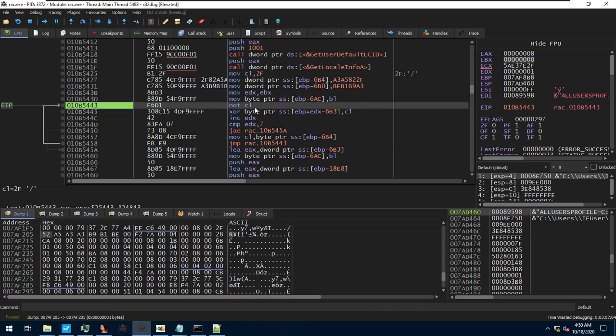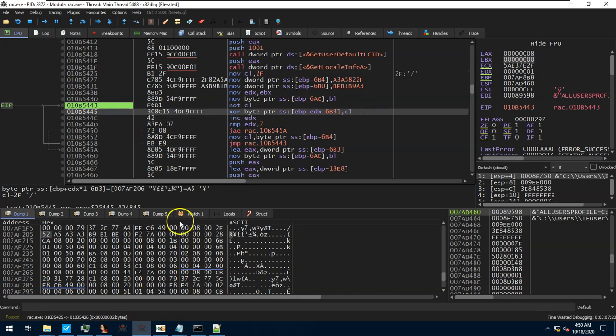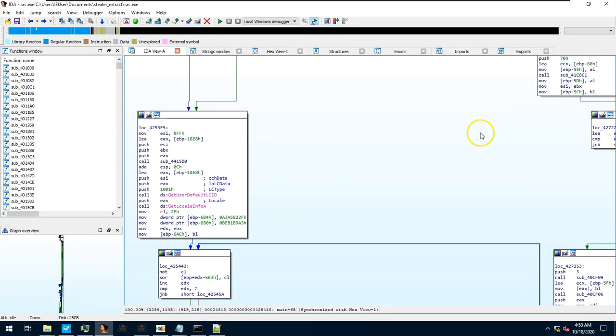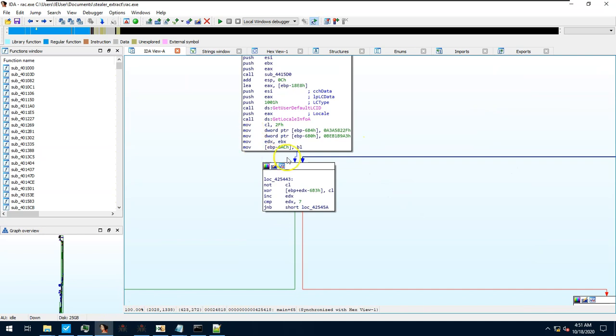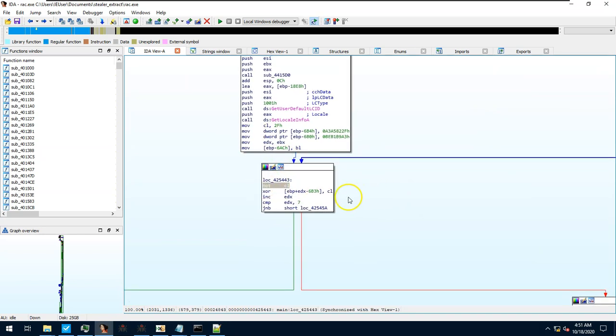Either way, quite weird, but essentially every single iteration, we're going to be putting 2F, and then we're going to NOT it, so that's D0 again. So essentially, it looks like you're doing a 2F CL here, and then if you ignored the NOT, you would think, oh, 2F, as an analyst. So here, if we just ignored that NOT, people will be like, I see an exclusive OR CL, they'll try and do it, and it doesn't work.